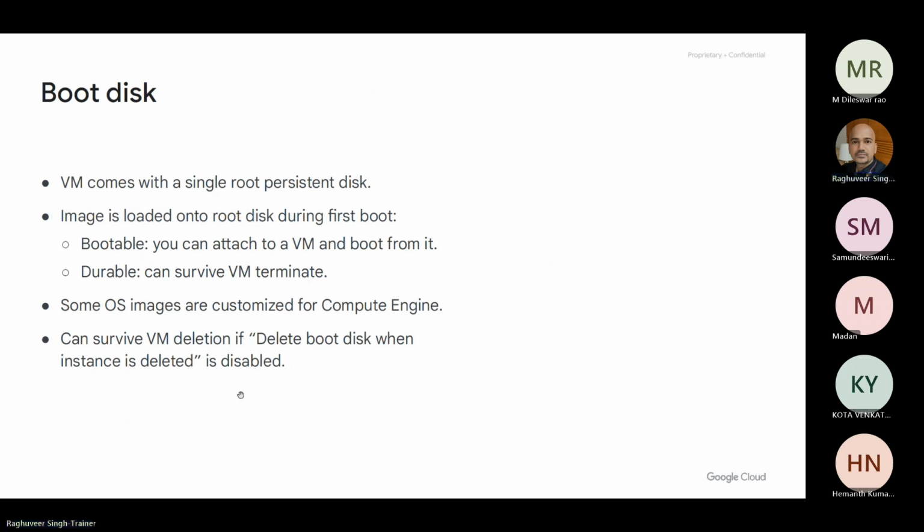So at a bare minimum, when you provision a compute engine instance, you need a boot disk, a root drive, a boot disk that comes with a VM, which is persistent, which contains the operating system files. So it says it comes with a single root persistent disk. Every VM image is loaded onto the root disk during the first boot.